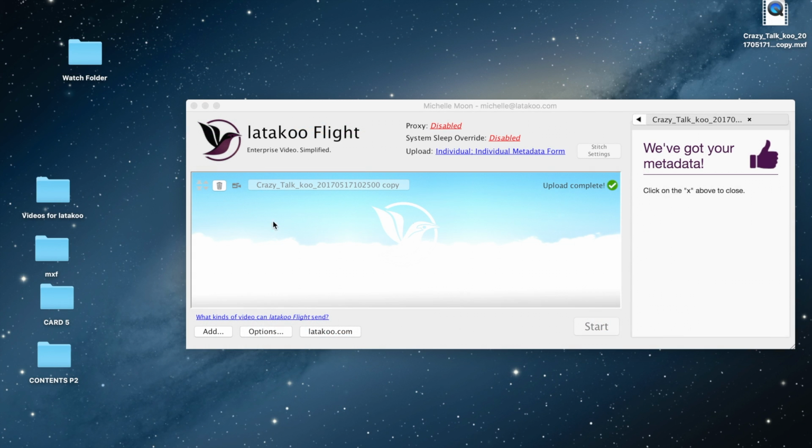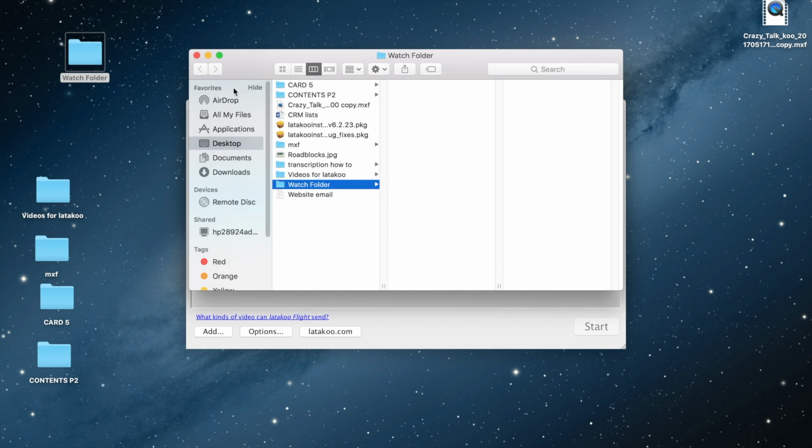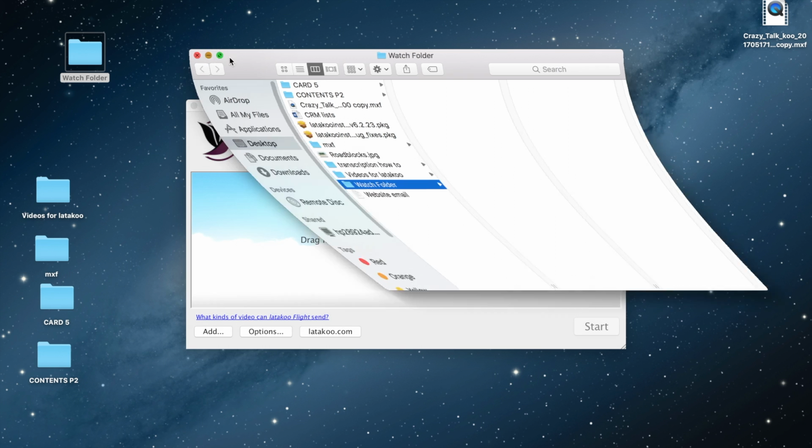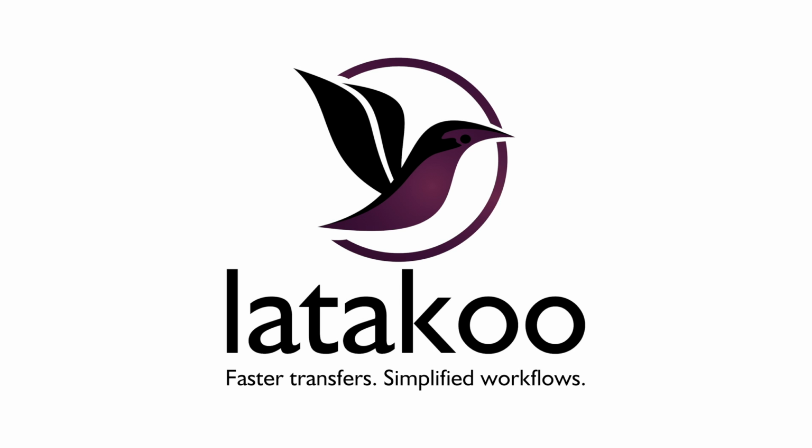One thing that you should know is that anything you put in the watch folder is not going to be there. latakoo is going to clear that as soon as it uploads it. So don't make your watch folder your export folder from your edit system. What you want to do is make sure you make a copy of your export from your edit system before you put it in the watch folder. Otherwise, that file will be cleared and you won't have that final export of your story. So that is how you set up a watch folder and use it with latakoo.